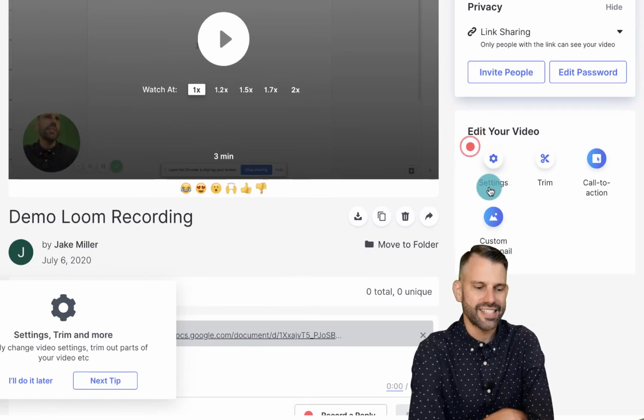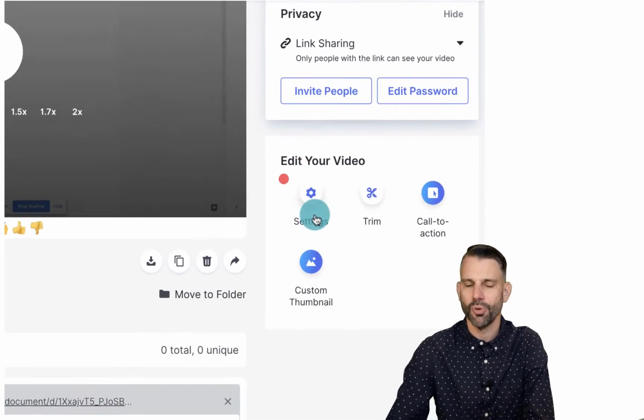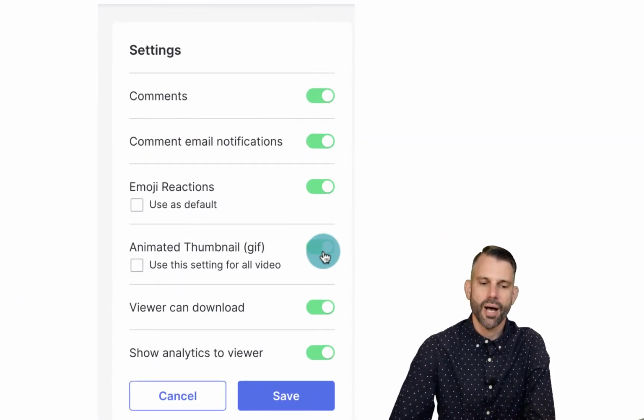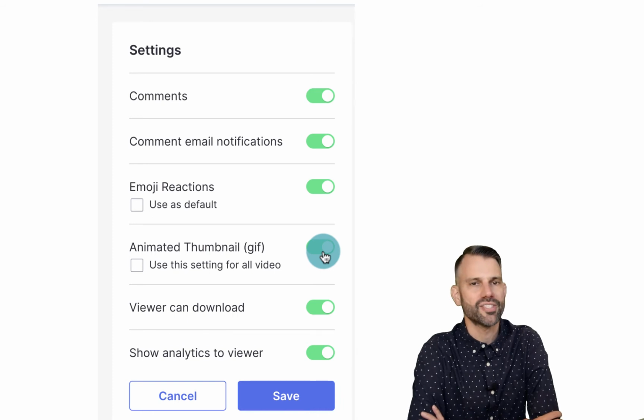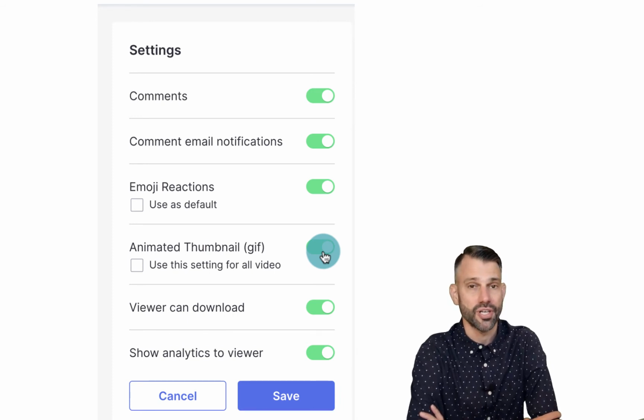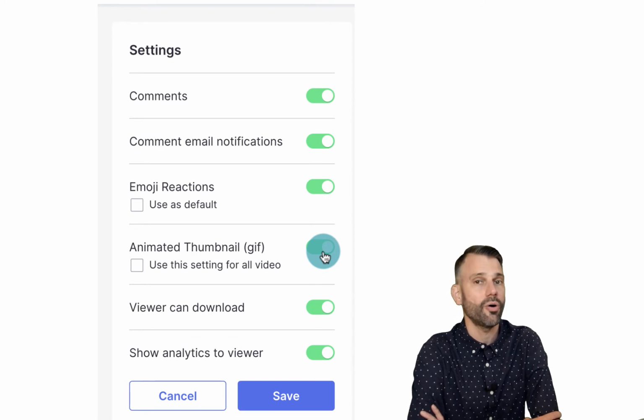Okay, let's see what the next tip here is after adding the password. So down here are my settings, trim, and more. So we're going to explore each of those. So settings, a couple things that I have the ability to do. I could turn comments on and off. So if it's on, your students can comment on your videos. Next, do I want to be notified in email when I get a comment?